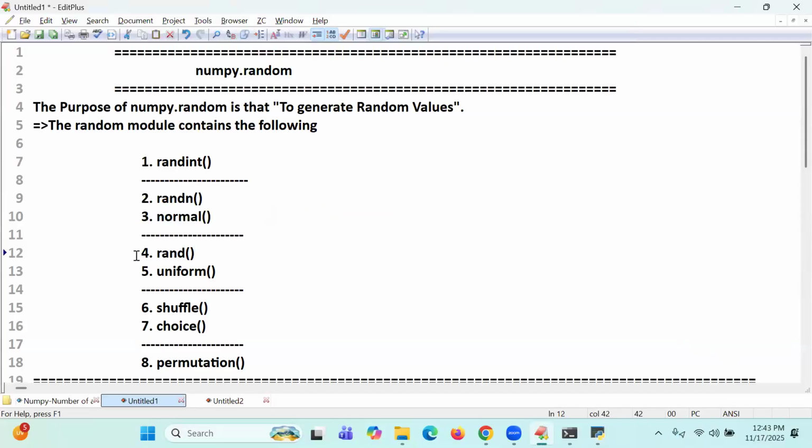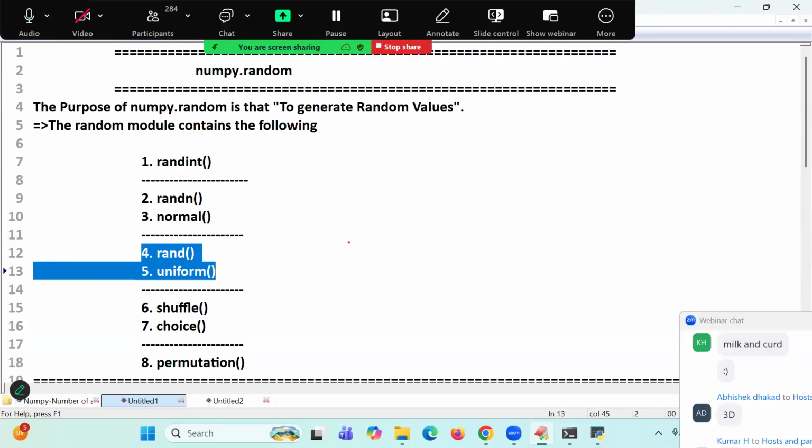So the next one is rand and then uniform. Here the difference between two values is not very close, there is a huge difference. But here a close difference will be there. What is the difference between normal distribution and uniform distribution? I gave an example: average height of all girls in India is going to be uniform, very close to each other.